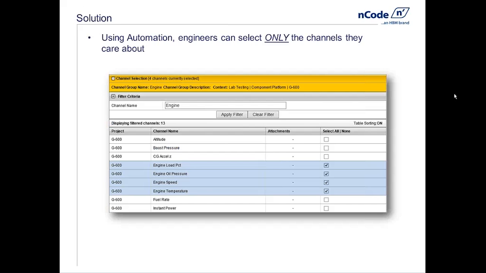Using automation, engineers can select only the channels that they care about and disregard everything else. So in this case, with this screen, if I'm an engine analyst, I can just pull the data channels that I care about. In this case, engine loads and temperatures and speeds, those types of things. Now I only have a subset of data that I'm analyzing, and I don't have to worry about all the other channels of data that other people have collected.